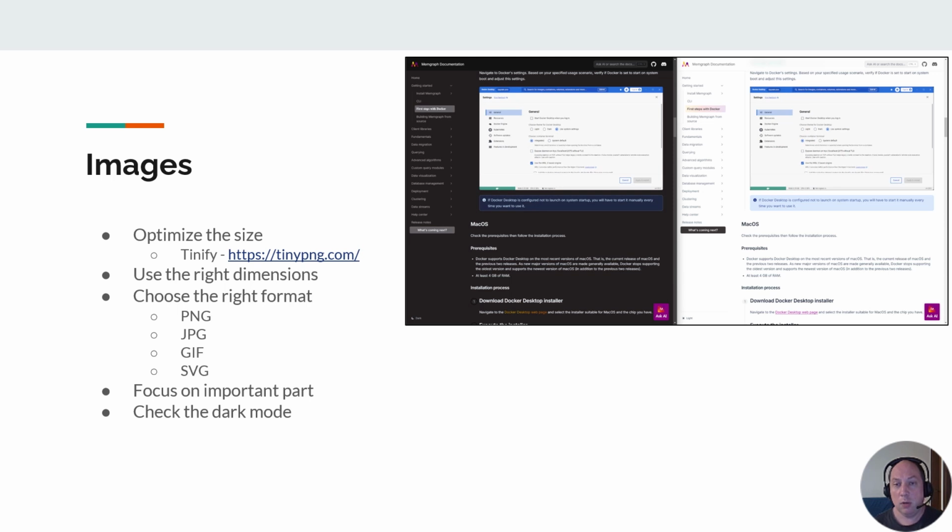One of the other things that is also important is using the right dimensions. Why take a screenshot at full HD resolution if you are talking about one button? It won't be visible. So focus on that part so that users know what you are talking about. Choose the right format. My personal favorite is PNG. The second one is SVG.